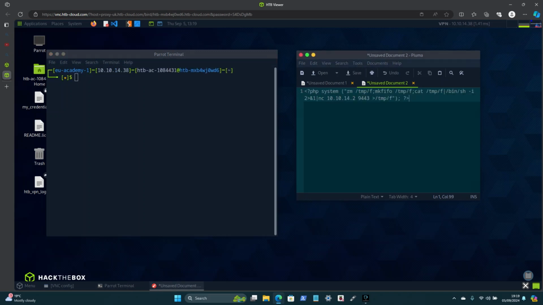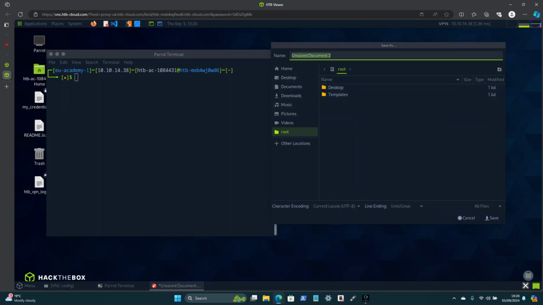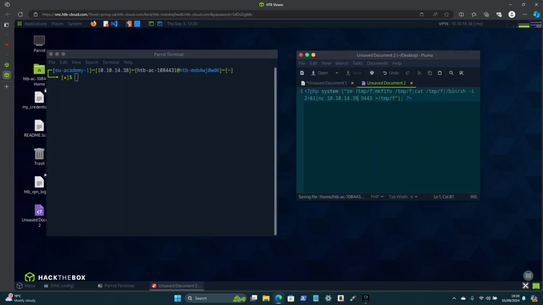So we do this. We're going to leave the port 9443 as it is. We're going to change the IP, though. It's 10.10.something. Your one may vary from mine, so double check yours, please. 38. All right, and we're going to save that file. File, save as, desktop, save. Right, so that should be saved now. That's the IP address which we'll be attacking today.